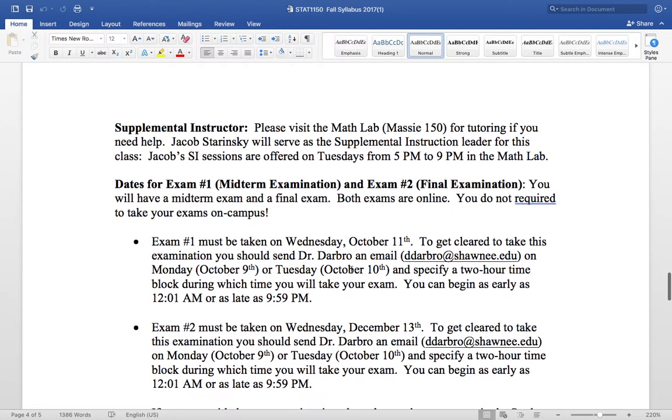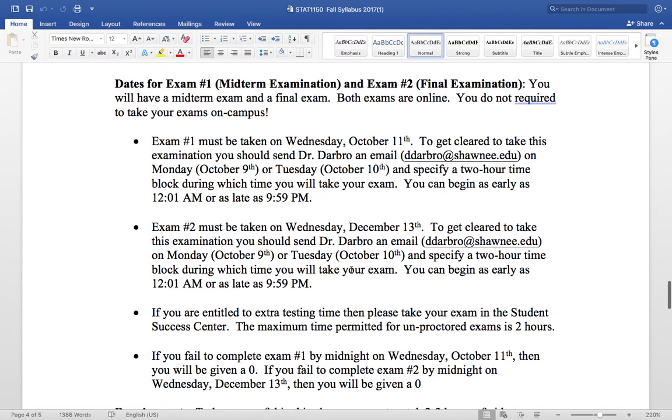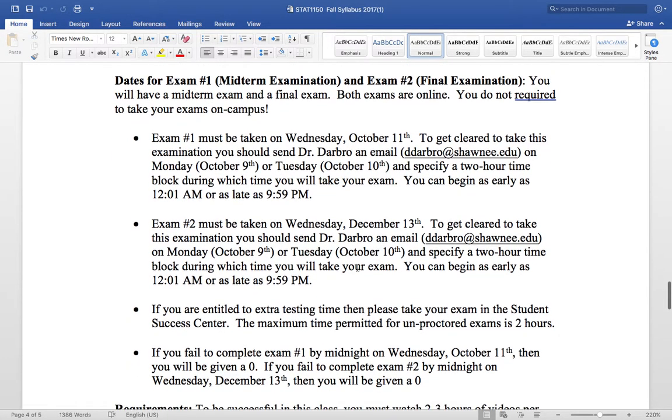All right, this is the weird part. It's not really weird, but I don't know. It seems like there's confusion here, and I don't really understand why. Okay, so anyway, dates for Exam 1 and Exam 2. So dates for your midterm and dates for your final.